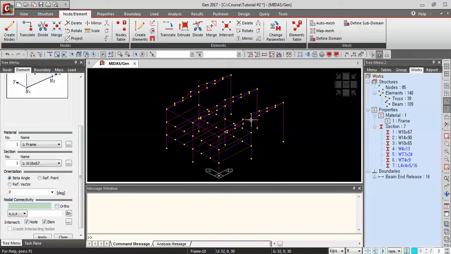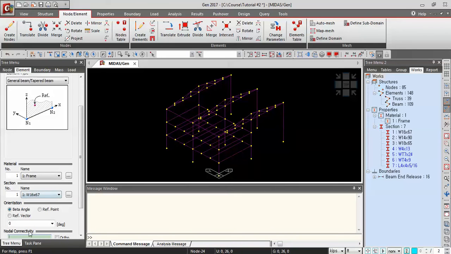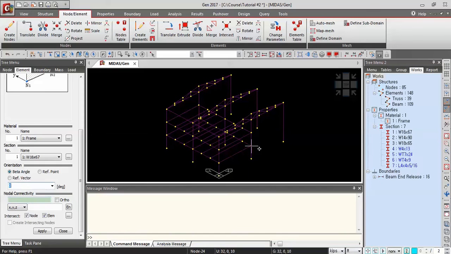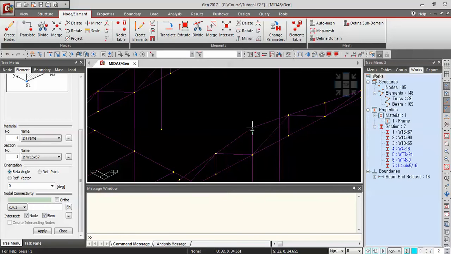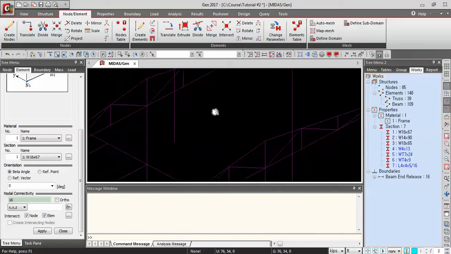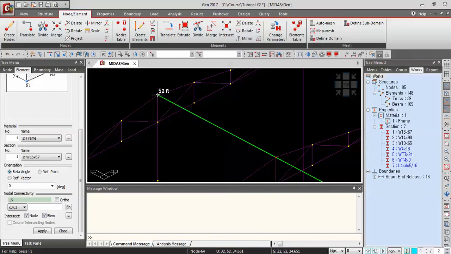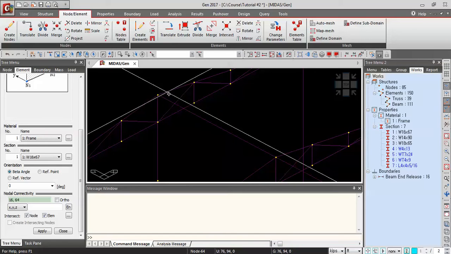32, 0, 36 is ito pong nasa taas. That doesn't matter, basta po nakalagay po siya dito sa taas. 32, 0, 36 hanggang doon naman po sa kabilang dulo, which is 32, 52, 36.